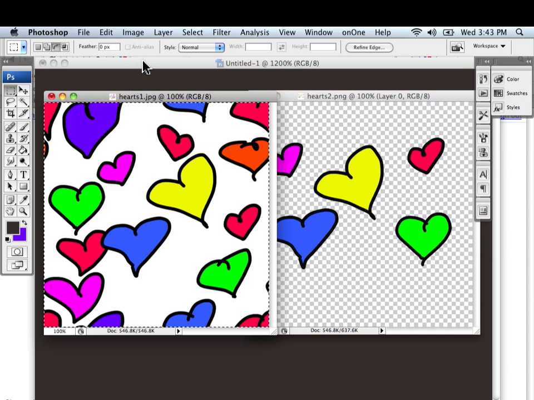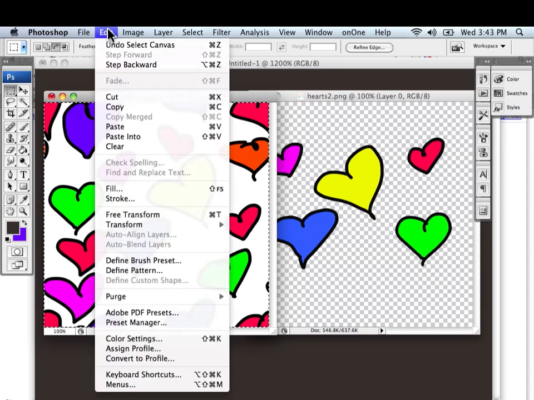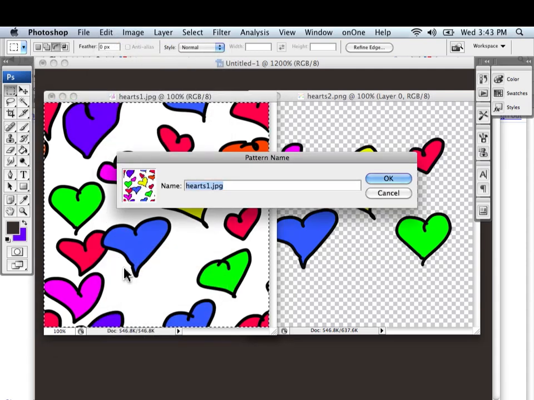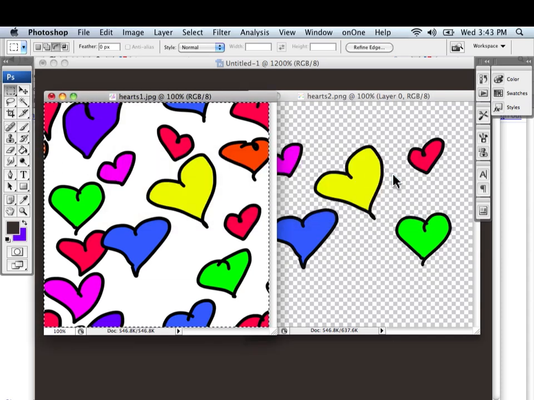Now to define the pattern that we're going to fill on the larger sheet of paper to do the repeat, I'm going up to Edit here at the top, select that, come down to Define Pattern, click on that, and we'll give it a name. We'll call this one Hearts 3. Okay, so I can deselect that.